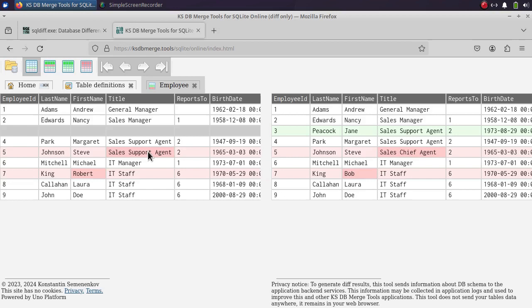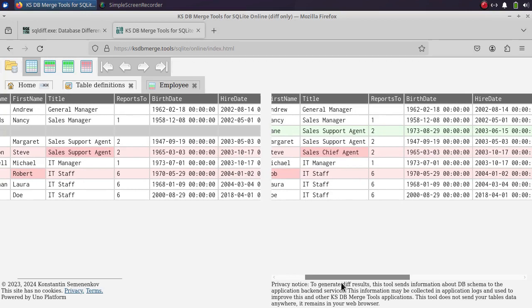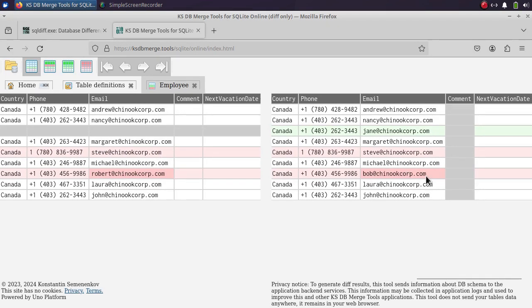Employee ID of 5 has changed title, Sales Support Agent versus Sales Chief Agent. Employee ID of 7 has changed name, Robert versus Bob. This list has a synchronized horizontal scroll. So we can scroll to the right and see that employee ID of 7 has also changed email. We saw earlier that the column comment exists only in the left database. That's why it is shown as dark gray on the right. And once again, this data diff result is generated in your browser. Table data rows are not being uploaded to the web.